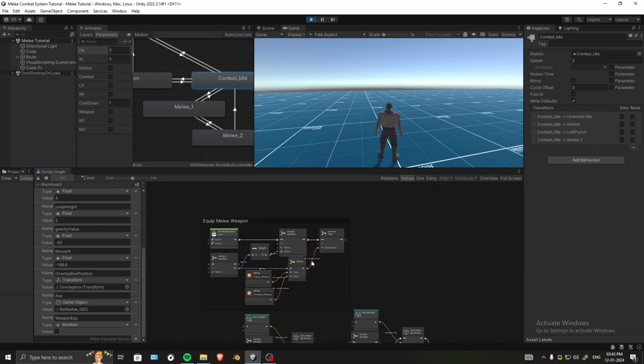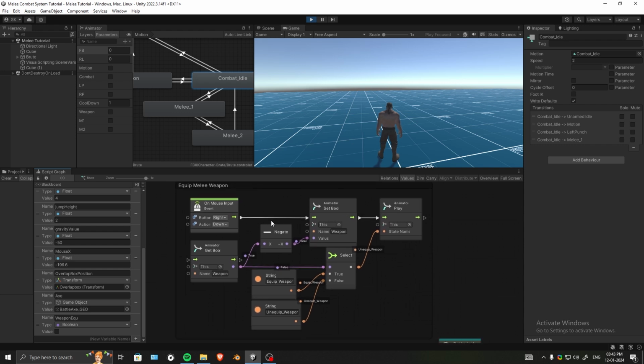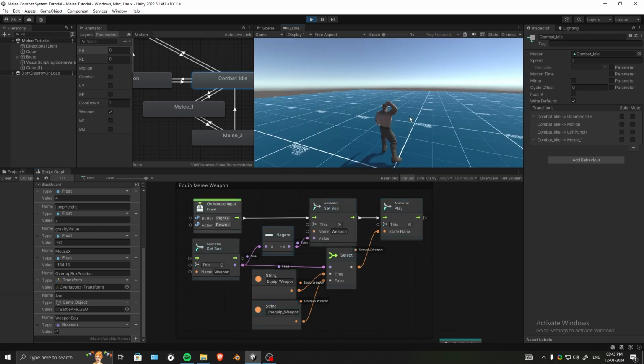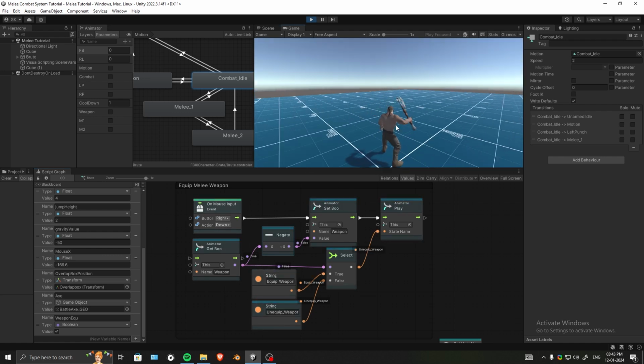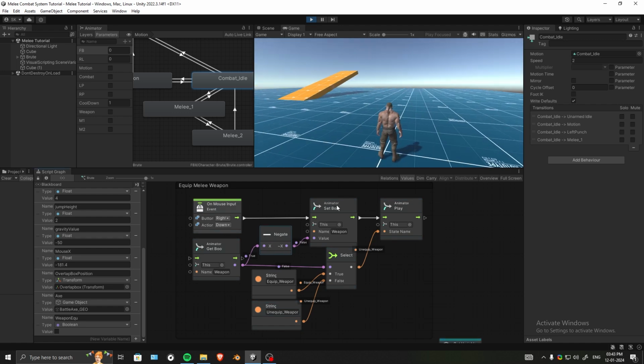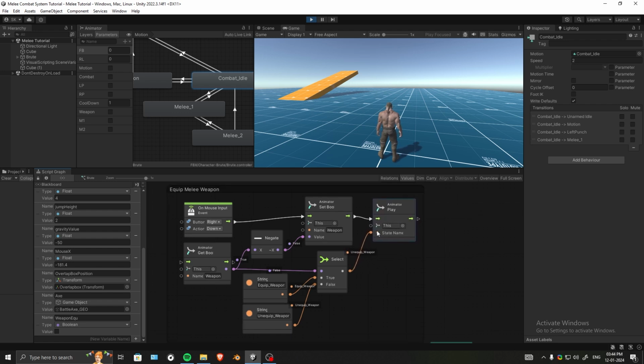Now whenever I equip it, so whenever I press my right mouse button, though you can have any trigger you want, I get my weapon's boolean over here. I invert whatever that is, so this makes it kind of a toggle. Whenever I right click, it will turn true, false. So right now it is false. Now I'll click it. This boolean will become true, and it will play the animation state.